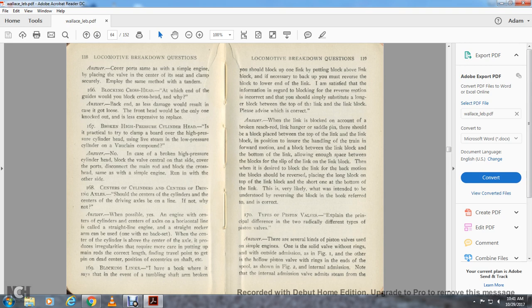Slip link and the link block, then when it is desired to have the back motion of the blocks, they should be reversed, placing the long block on the keeping the top of the link and the short one at the bottom of the link. This very likely was intended to demonstrate the reverse locking; the hook referred to is incorrect. Is correct. 170.